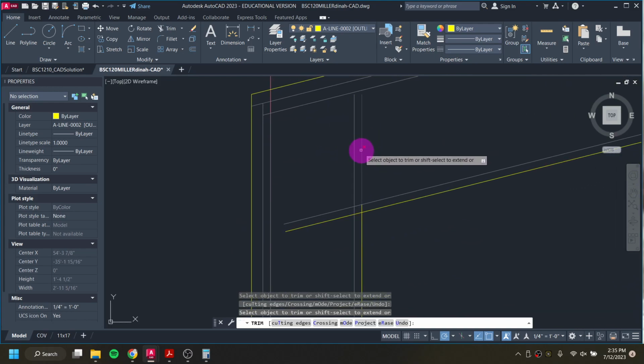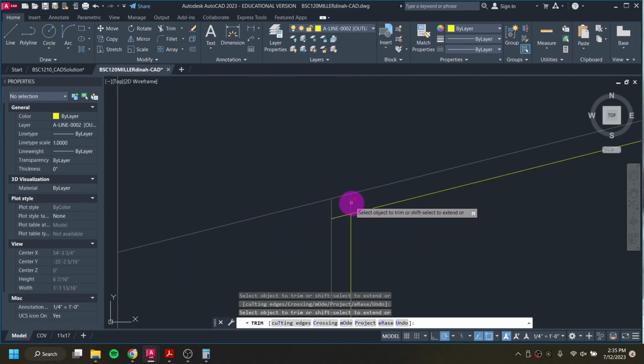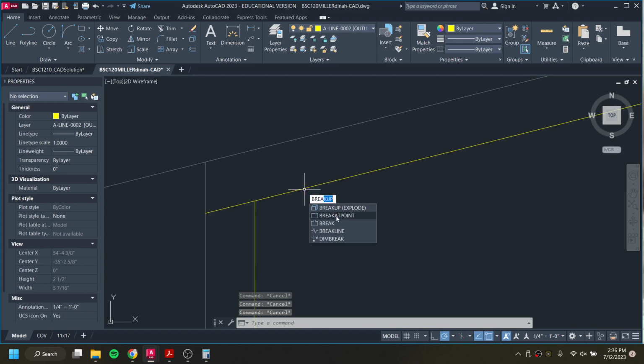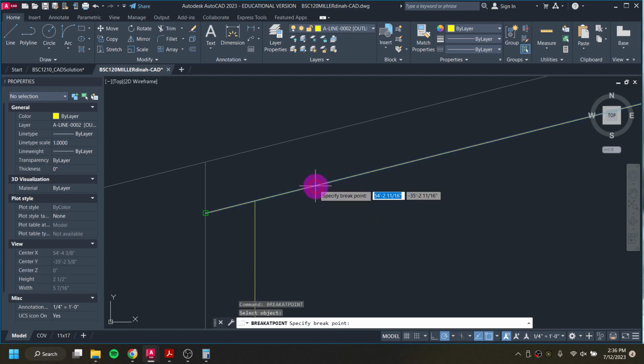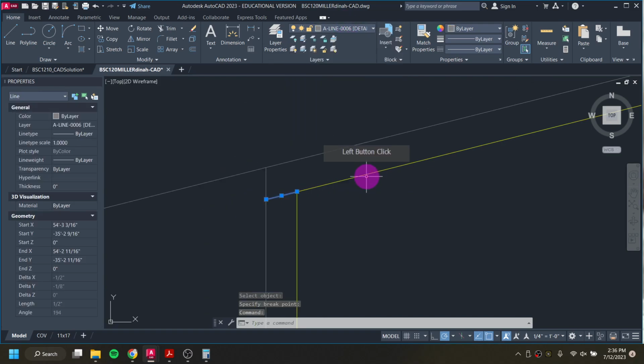And then when it comes to my gypsum wallboard sitting in my rafters, I definitely don't want that. I'm going to hold shift to extend that line out. I'm going to trim this line. I'm going to trim this line. And then I'm going to use break to turn this into two different layers. So I'll hit escape, type break at point, select this line, break it at that intersection, and then I can switch the layer that I have here.